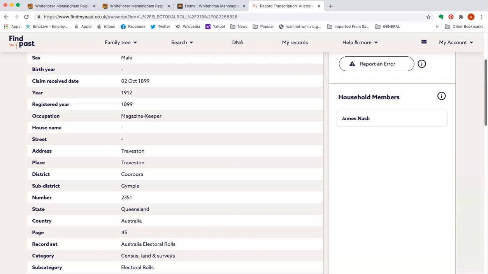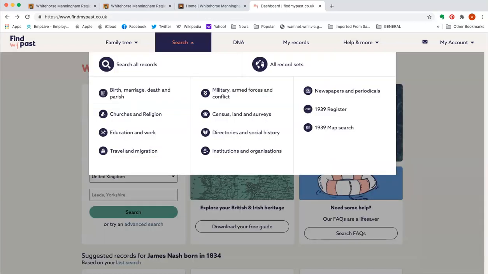The third way you can search is using all record sets, and this is the way to search if you want to be really specific. To access these, click on Search in the navigation bar at the top of the screen and then click on All Record Sets.